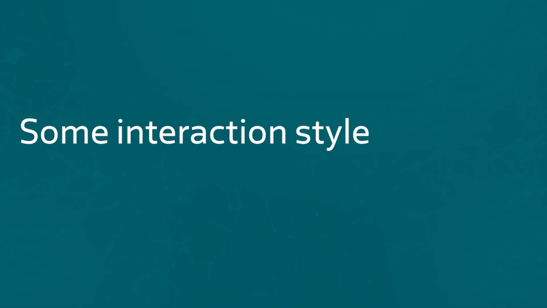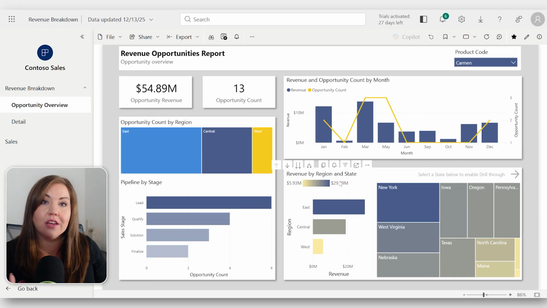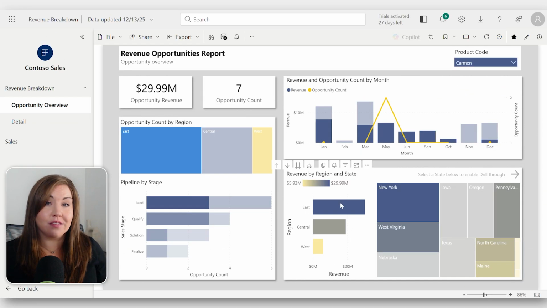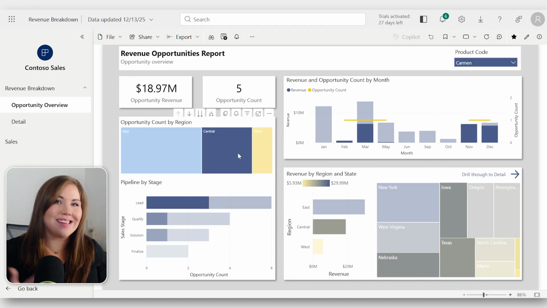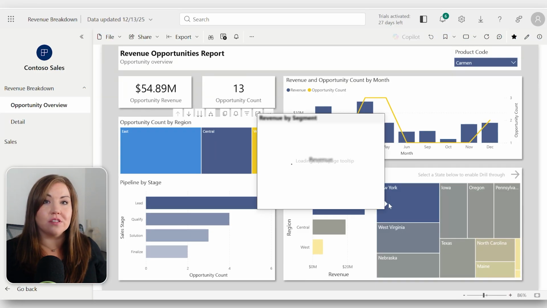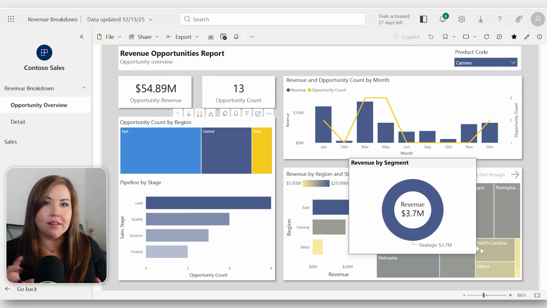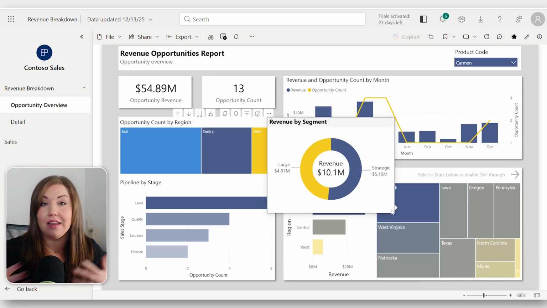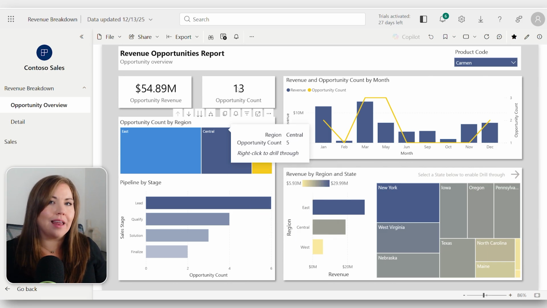There are some interaction patterns, though, that show up in almost every report. Clicking on a visual will usually cross-filter or highlight the rest of the page. Slicers are there for filtering, used for things like dates, regions, divisions. And interaction isn't just limited to clicking, hovering as well. So tooltips can contain information that hasn't been directly placed on the page. It's easy to miss them if you're a little bit too quick to click.